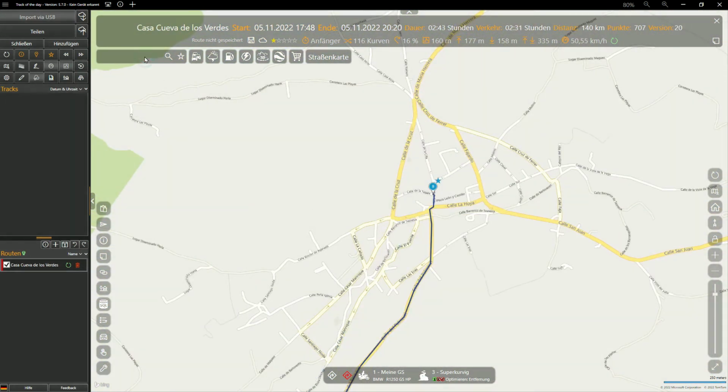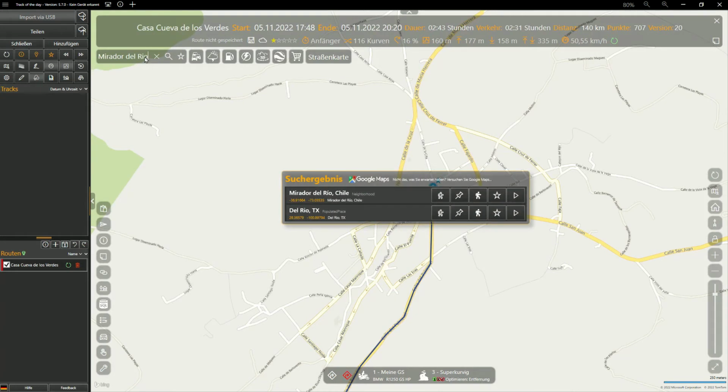The highlight of our tour will be a visit at the Mirador del Rio. We still don't know where to find it and what makes this location so exciting. We also have to find it out.